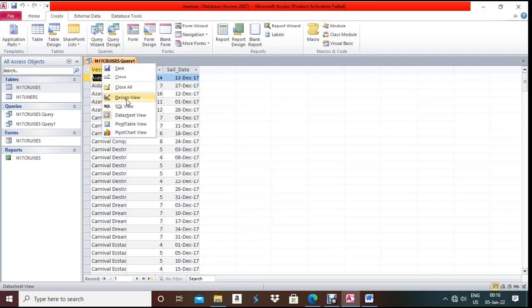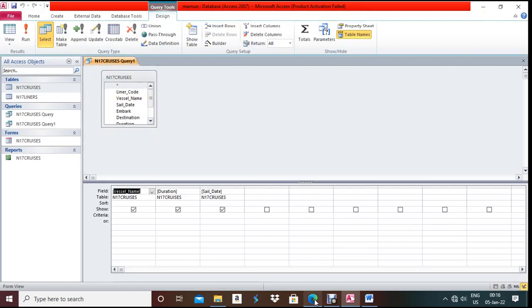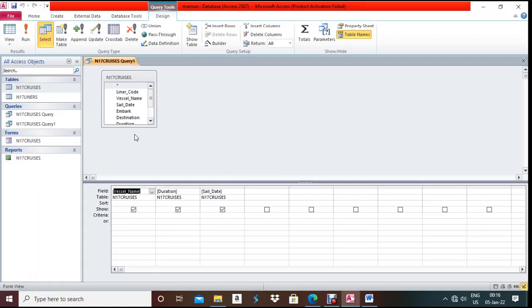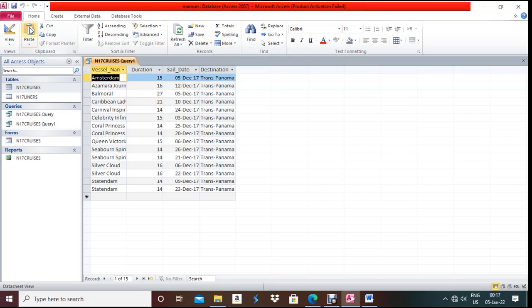Now you need to write the criteria, design view. What are the criteria you need to write? Which have a destination, that means it is a single word, it is not related with other. Trans Panama Canal. Okay, now we did not take destination field, right? So you have to take destination field and you have to write down under this one just trans Panama Canal. Okay, now run these things. It will show you 15 records.